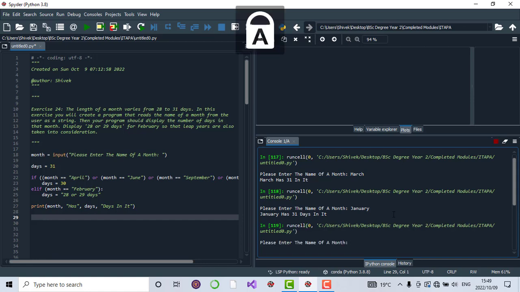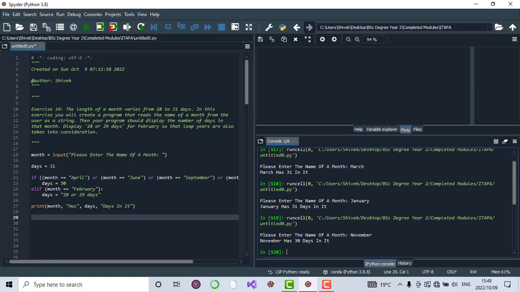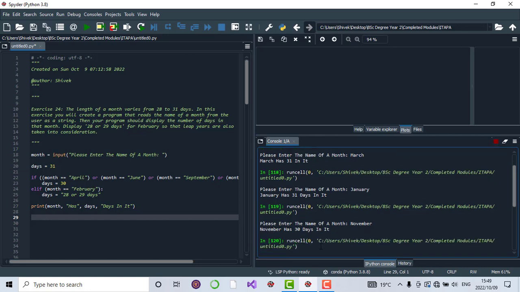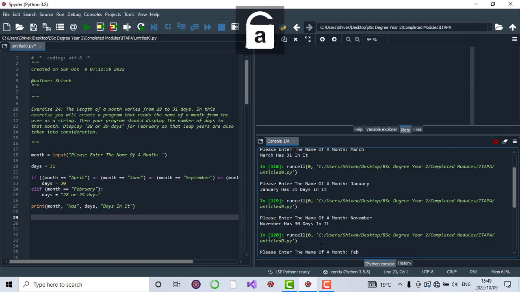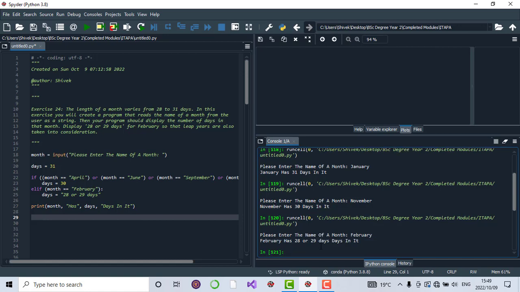Excellent. Let's check if our decision making works properly. So let's do November, since that's the month that's coming up. November has 30 days in it. And finally, to test that elif, let's do February. Okay, spelling is correct. Let's go for it. Excellent. February has 28 or 29 days in it.